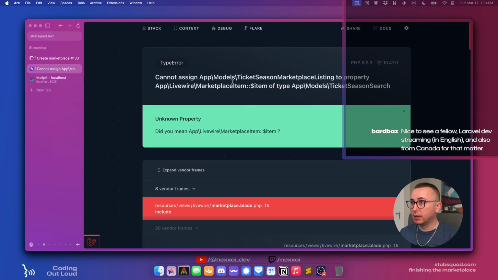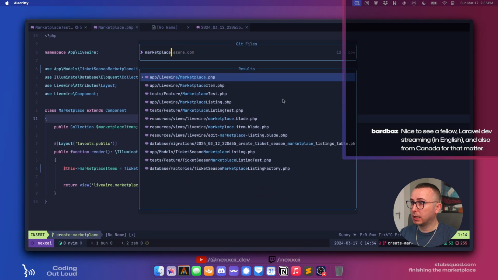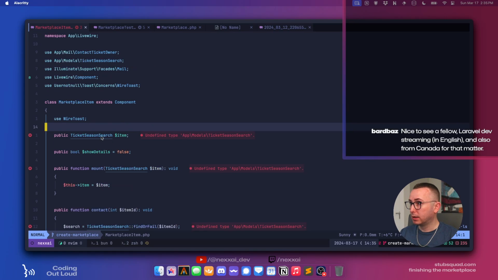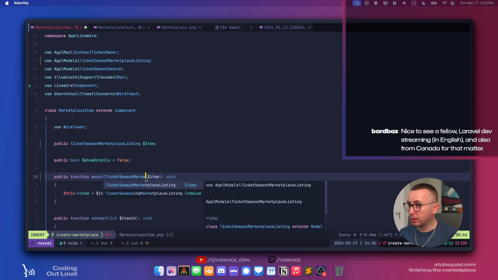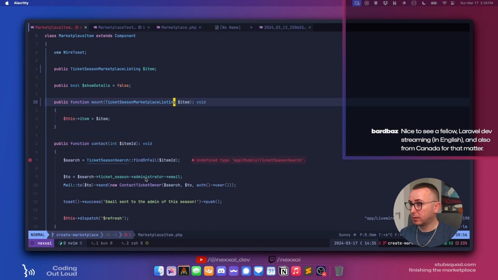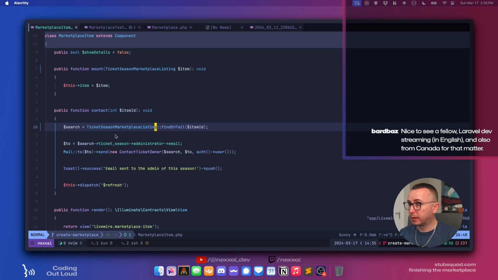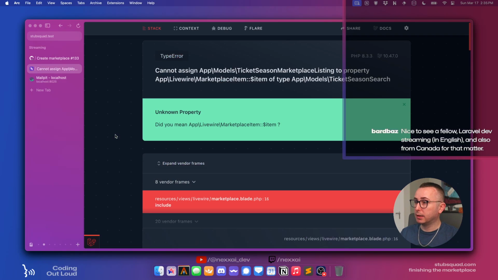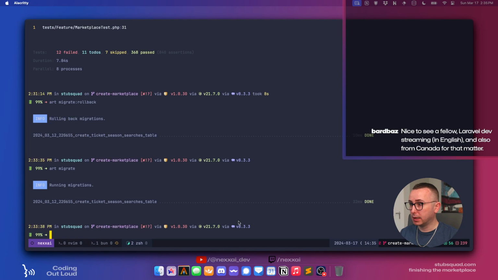Okay, so cannot assign to property on that marketplace item. Yes, so marketplace listing. Yep. Okay. All right, so this should now work. Cool. Curious if that's all the tests.